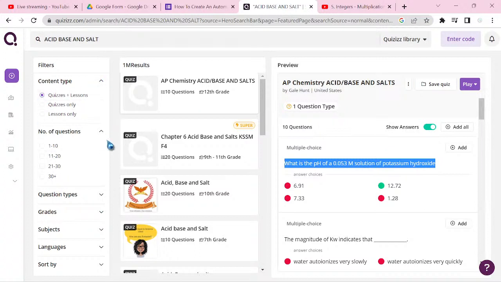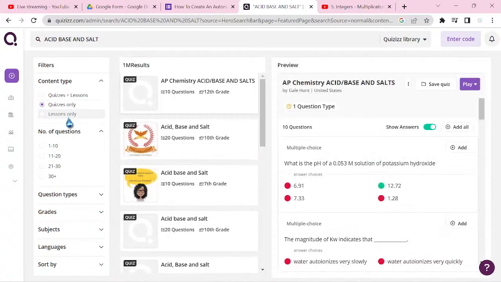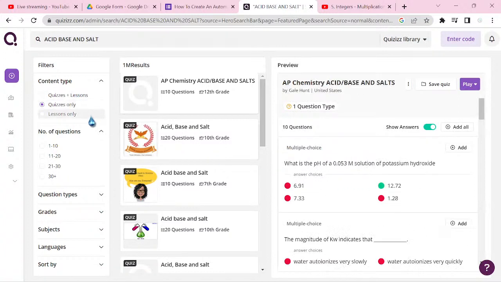So here, look at the left hand side. If you want to filter it, then it will tell you the number of questions, quizzes, lessons, quiz only. If you select this one now, it will show you quiz only and then lessons only. You can see what you can have here. You can have lessons only, quizzes only, and the combination of the two. So the number of questions you want, you can select it.